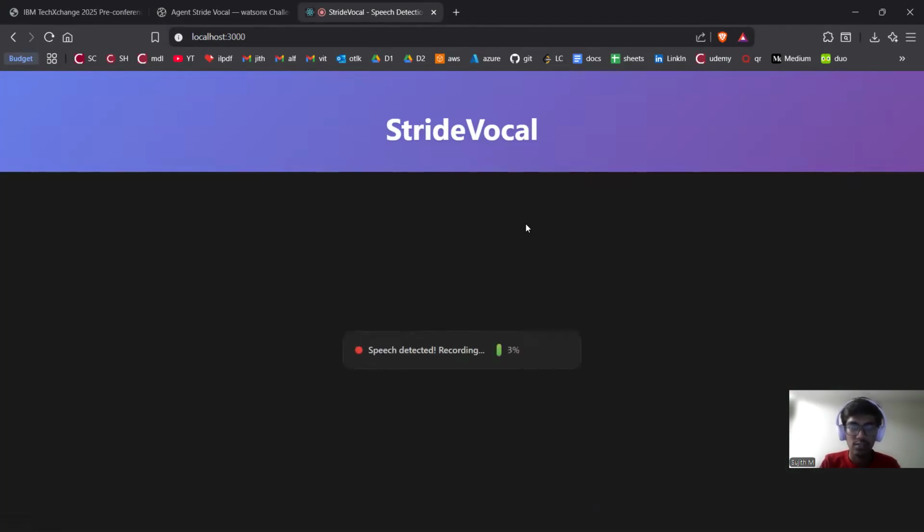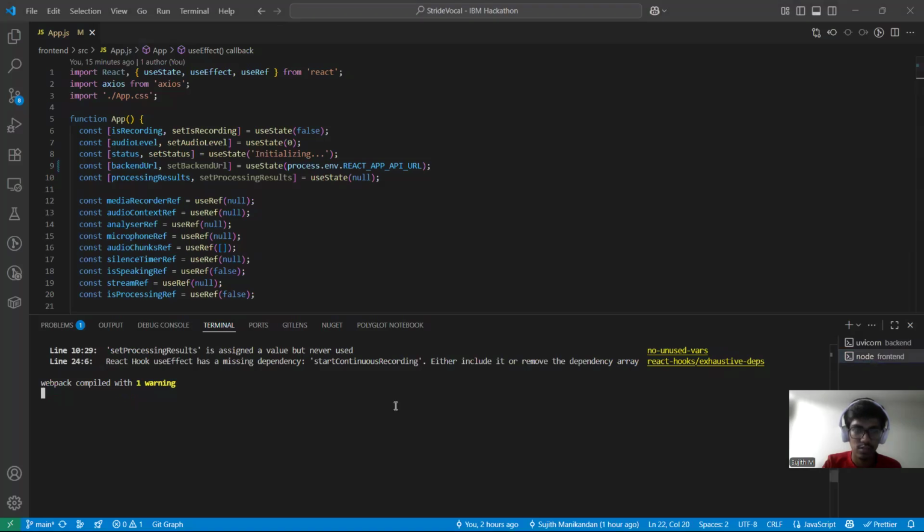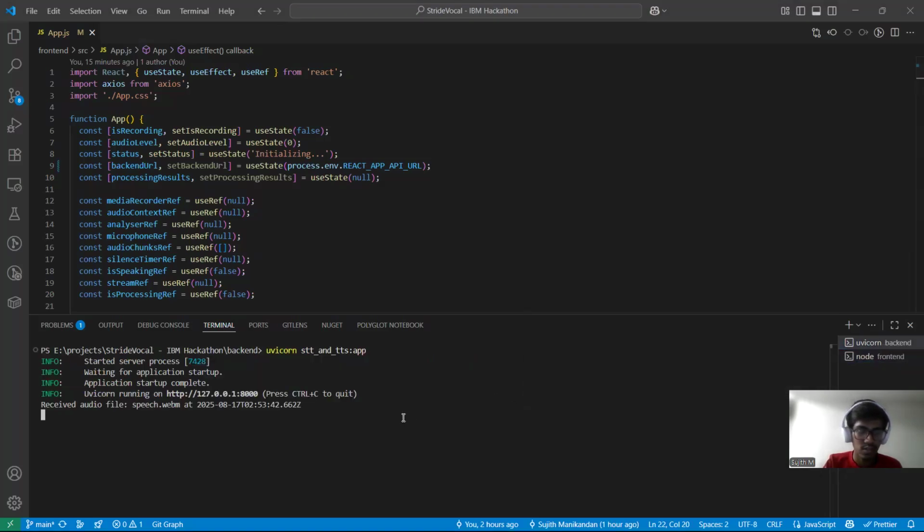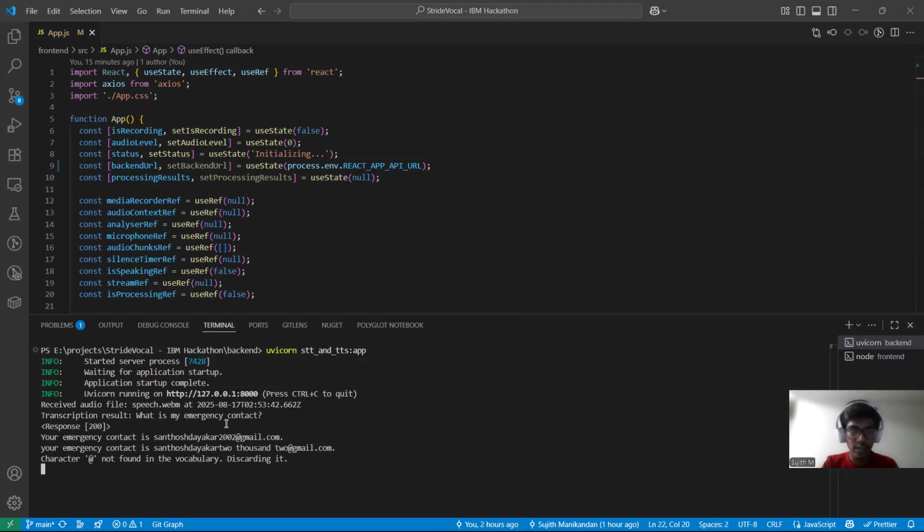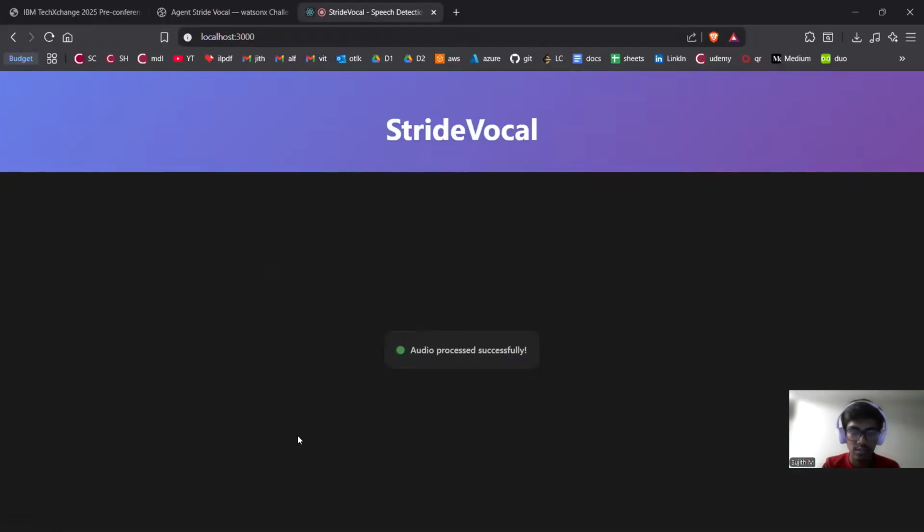What is my emergency contact? You could see that the file has been received now. The transcription result is provided from the Whisper Azure API model. Now this transcription will go to the agentic AI that is present in IBM Watson X, and I will get the result back. You could see the response: your emergency contact is Santosh Dayakar. I've got the response that is accessed from the DocumentDB memory. And now the text to speech API will work to speak the answer back to me. Your emergency contact is Santosh Dayakar 2012 mail com.